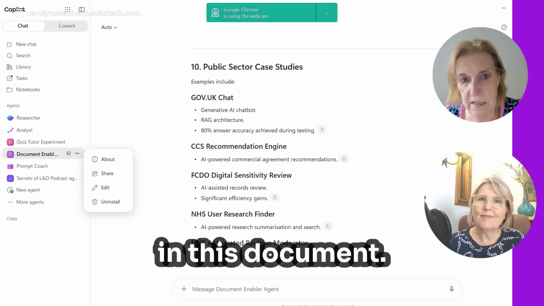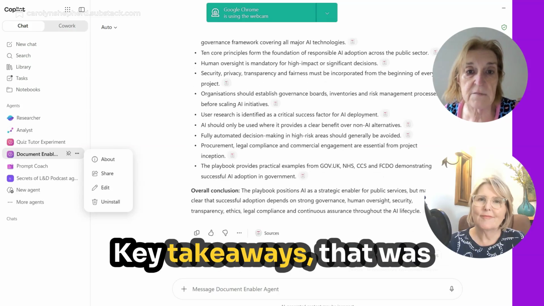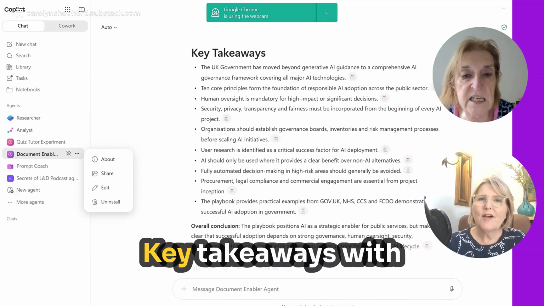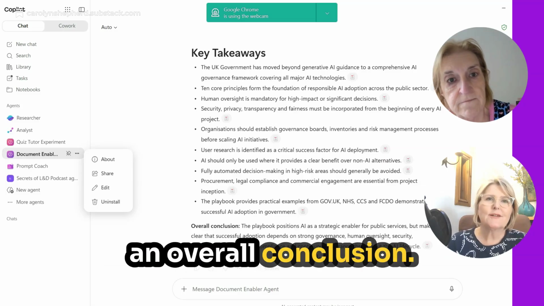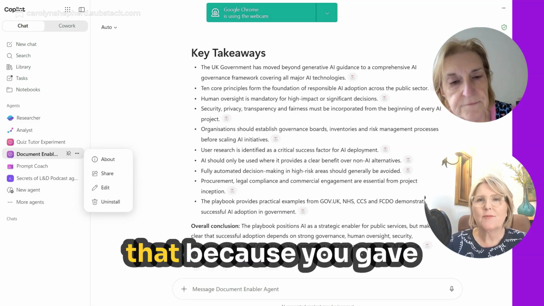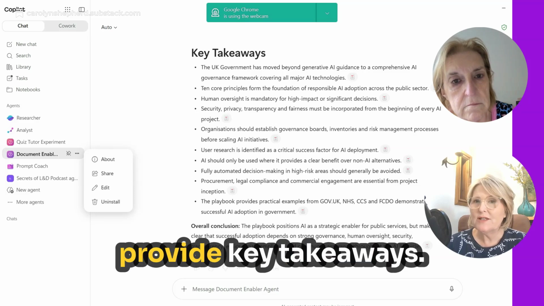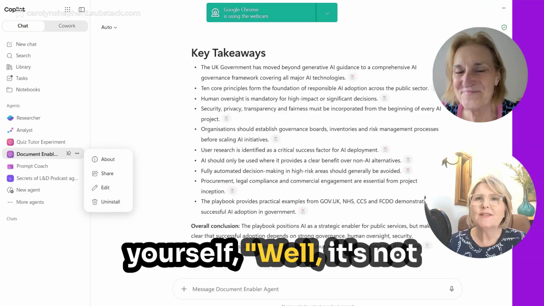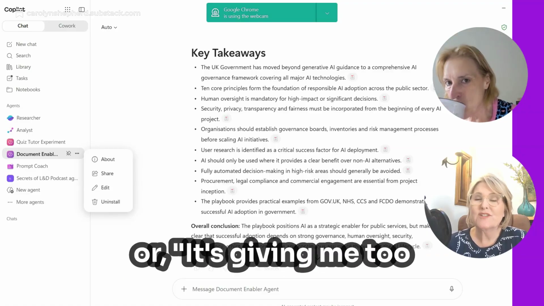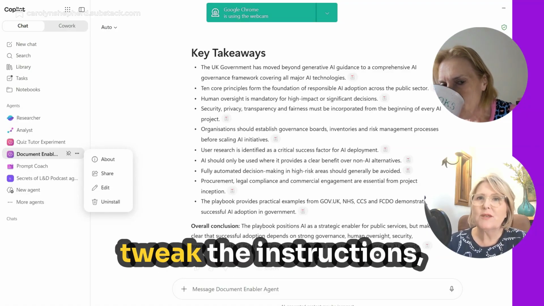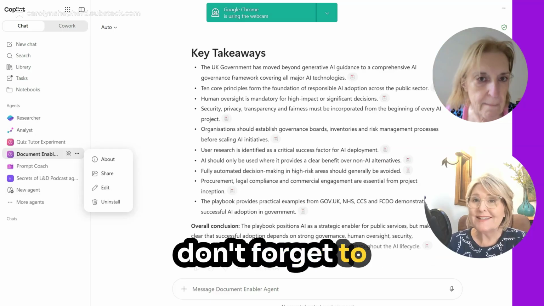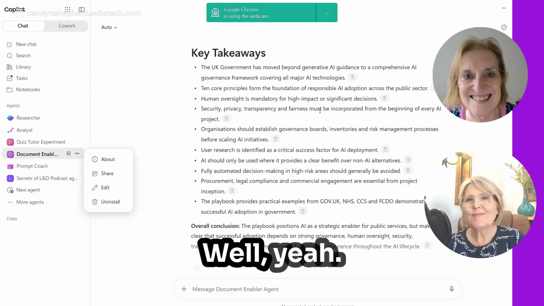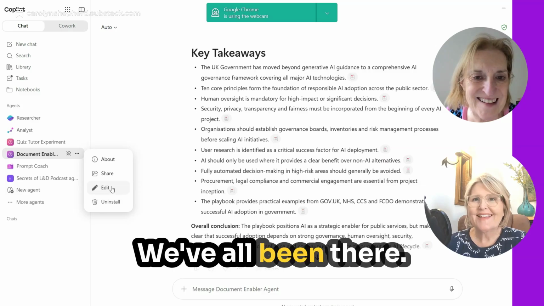There's a lot happening in this document. Key takeaways, that was the important thing here. Yes, key takeaways, like an overall conclusion area. But that's only produced that because you gave it the instructions to provide key takeaways. So if you're creating your own agent and you're thinking to yourself, well, it's not absolutely giving me everything I want, or it's giving me too much, just go back and tweak the instructions, don't you? Don't forget to save it though. Yeah, we've all been there. We've all been there.